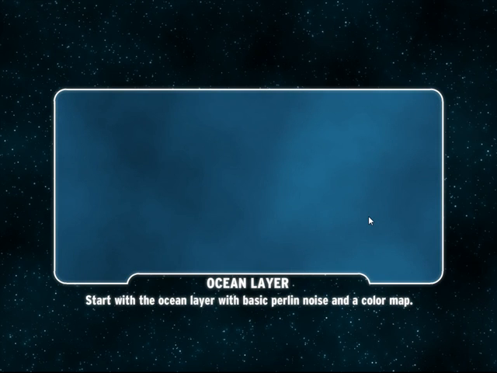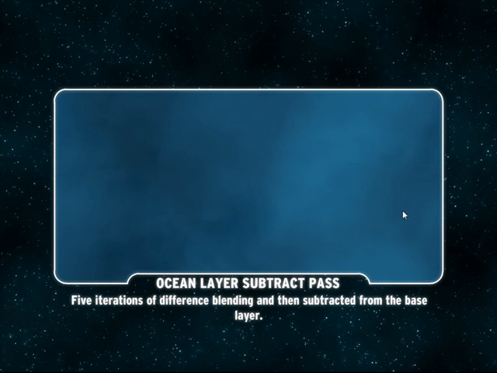So we'll start with the ocean layer, and the first thing we do is basic Perlin noise, and we color map it. This one already generates a pretty decent color map. We're just using alternating darks and light blues and merging them together. The next thing we want to do is a subtract pass. So we're going to do 5 iterations of difference blending, and then blend them with the subtract mode to try and generate a bit of currents.